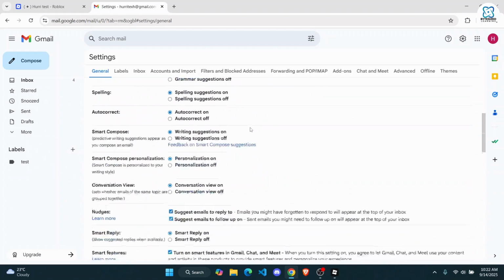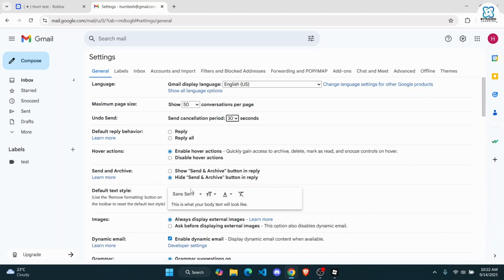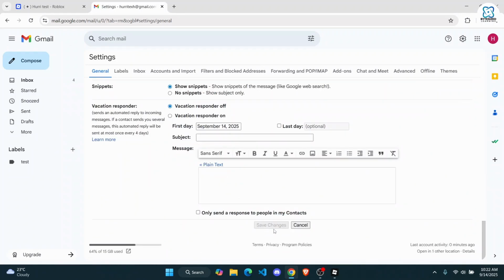And now the undo button is going to be there for 30 seconds, and that's plenty of time if you change your mind. So you could just click on undo and you're good to go. And don't forget to tap on save changes at the bottom, and then you should be good to go.